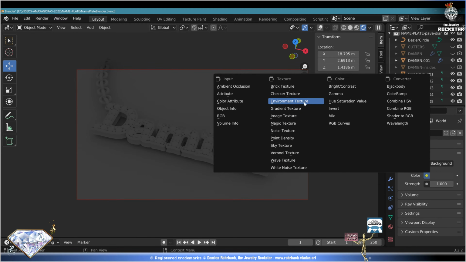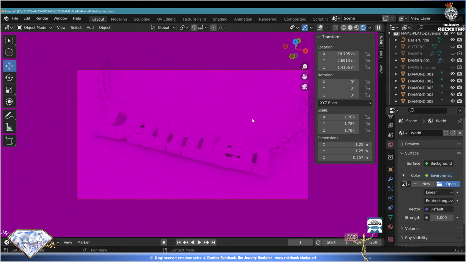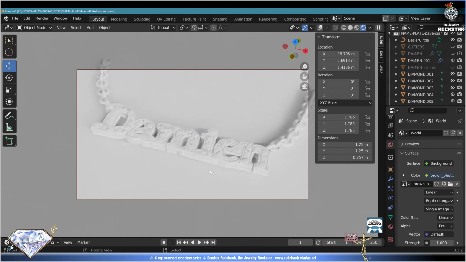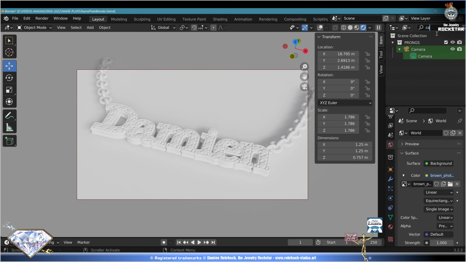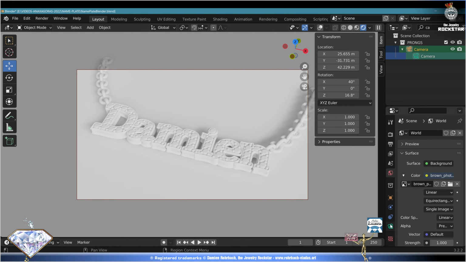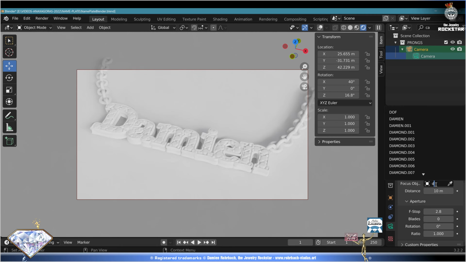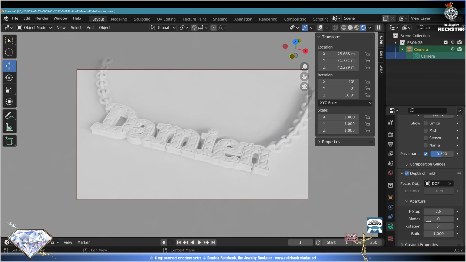Environment, color, environment, texture, open. I'm going to use the Brown Studio from Polyhaven. Now, let's already set up the depth of field on the camera. Camera depth of field focuses on the top. Right there, f-stop, let's try. Okay, 0.02. Now, let's go to shading.